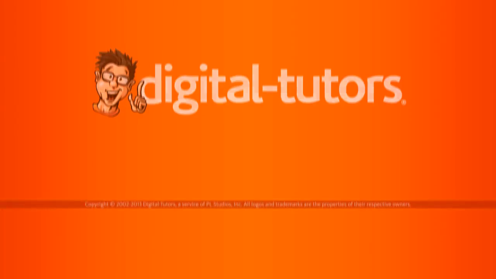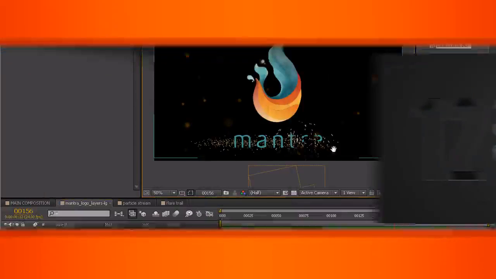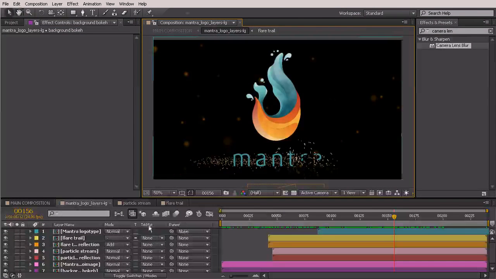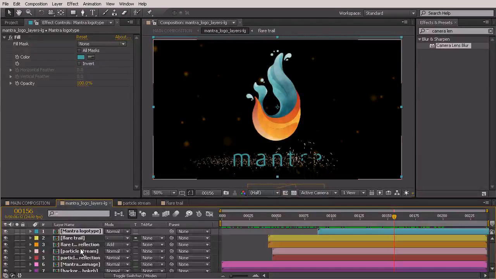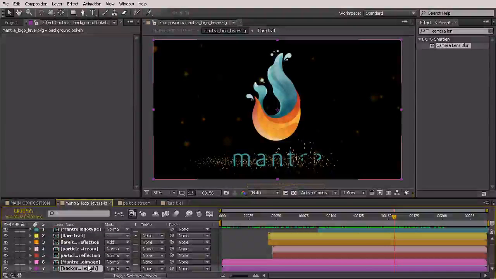In this lesson, we're going to be adding reflections and glow for some of our elements. Okay, so one of the reflections we need to add is reflection for our background particles. So let's go ahead and grab those background particles that we have there. We're going to duplicate that layer by hitting Control D.